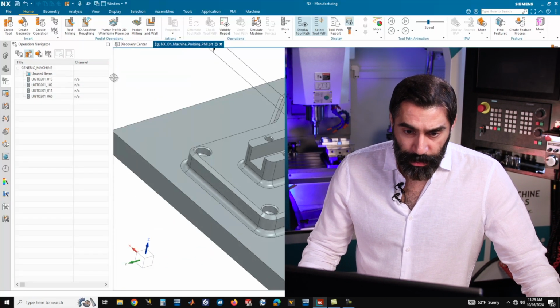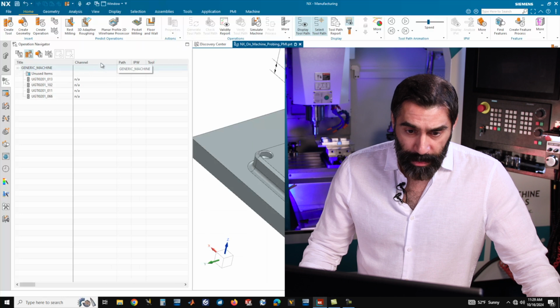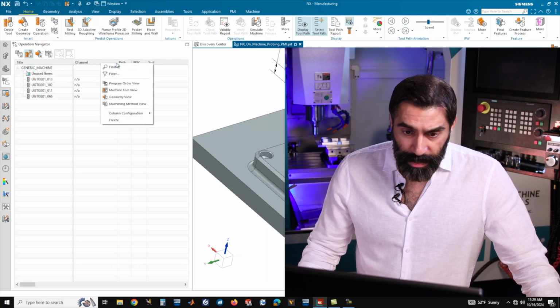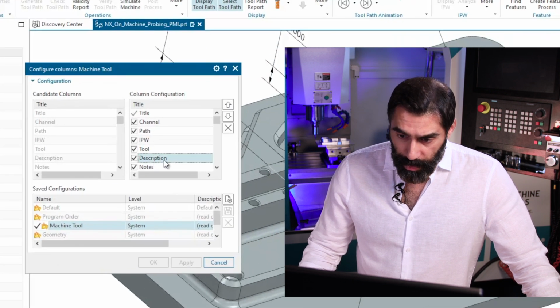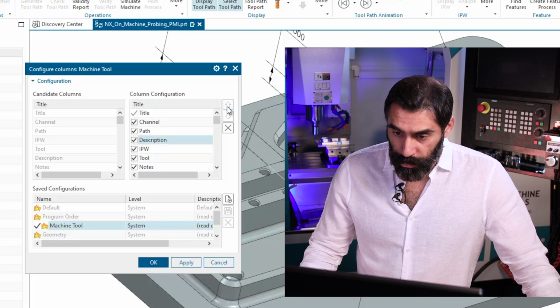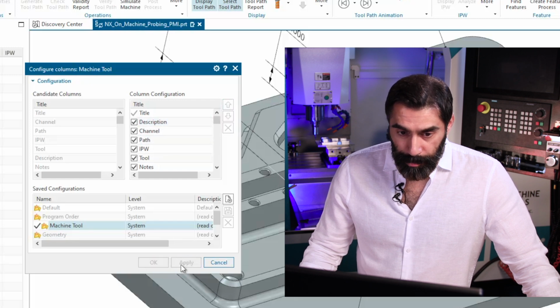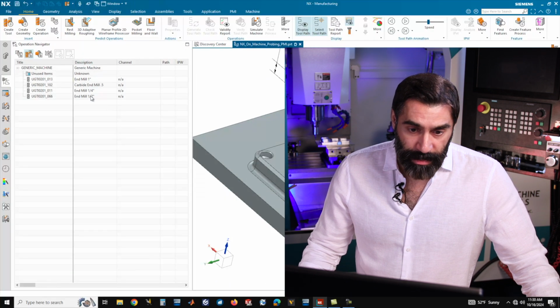And I like to view the description of my tool, so I'm going to right-click on my header here and go to Column Configurator, Configure Columns. And I'm going to choose to put my description of the tool first. Click Apply, Cancel. Now I see what my tools are.